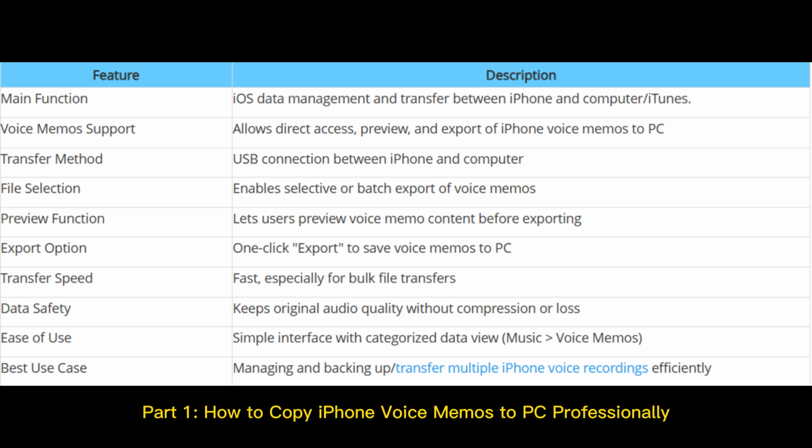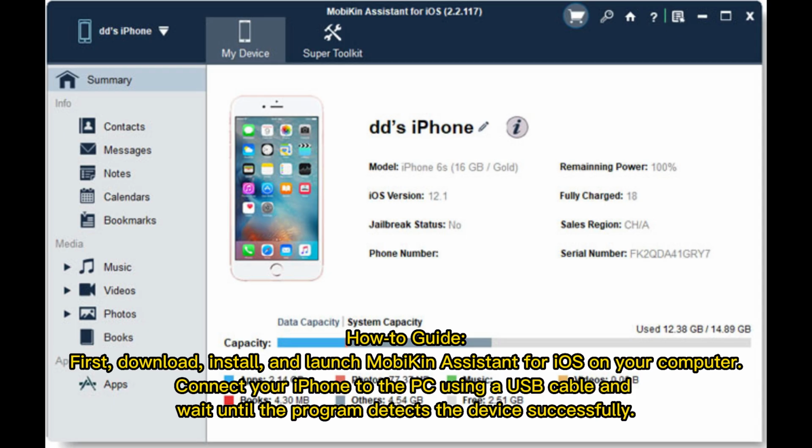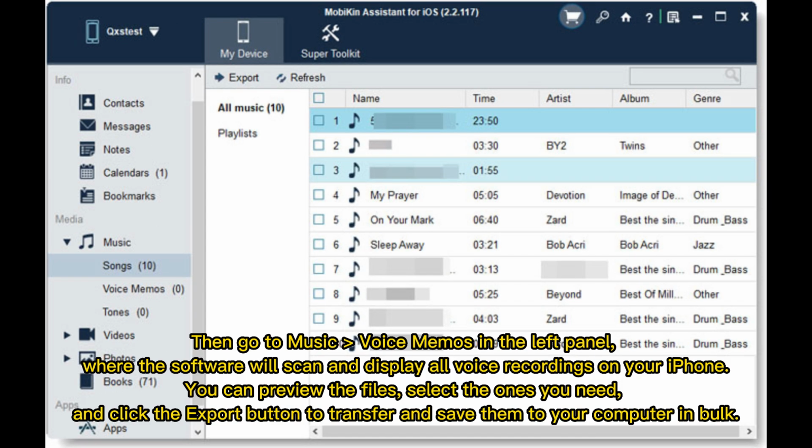Part 1. How to copy iPhone voice memos to PC professionally. How to guide. First, download, install, and launch Mobikin Assistant for iOS on your computer. Connect your iPhone to the PC using a USB cable and wait until the program detects the device successfully. Then go to Music, Voice Memos in the left panel, where the software will scan and display all voice recordings on your iPhone. You can preview the files, select the ones you need, and click the Export button to transfer and save them to your computer in bulk.